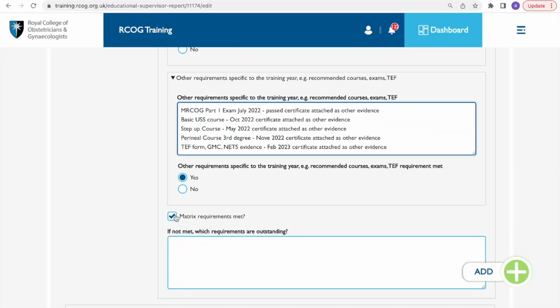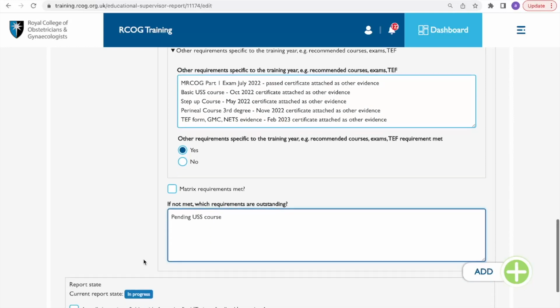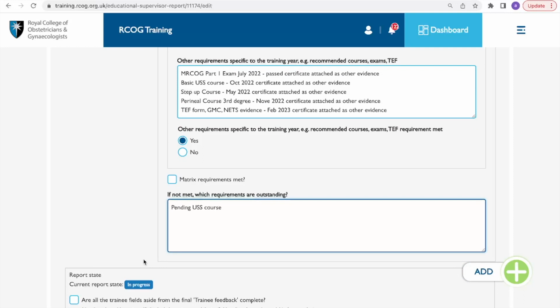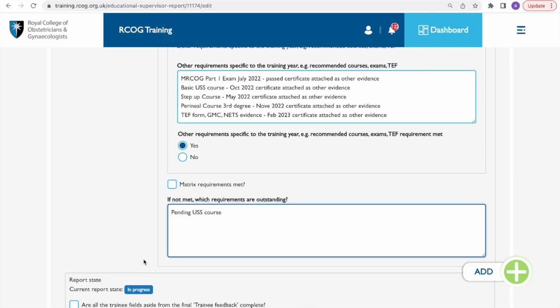If for whatever reason you have not met any requirements for a year, then you can unclick the matrix requirement met, and you can outline, for example, if you have not managed to go on an ultrasound course, you might want to put that there. It might be useful in that case to say when you're planning to go on that, because that might give the ARCP panel some reassurance.